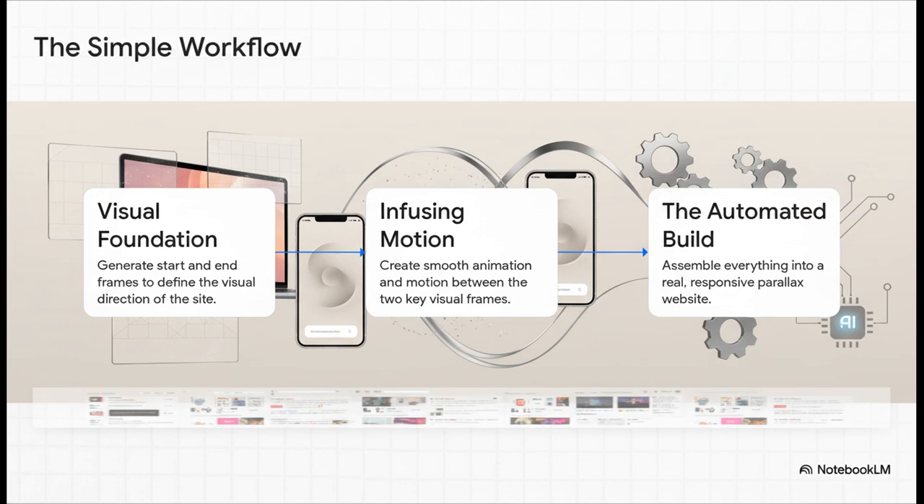So, the crucial point here is this simple, three-step mantra: frames, motion, build. That's it. First, we generate our core visuals. Then, we bring those visuals to life with animation. And finally, we let an AI build the actual functional website around our animated assets. Let's break down exactly how this works.